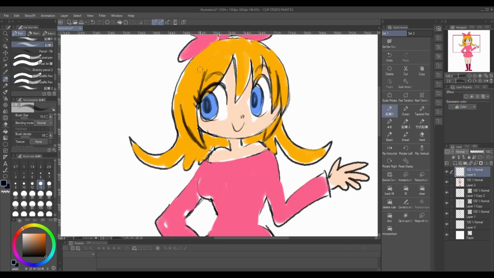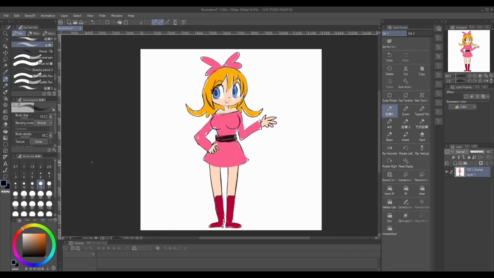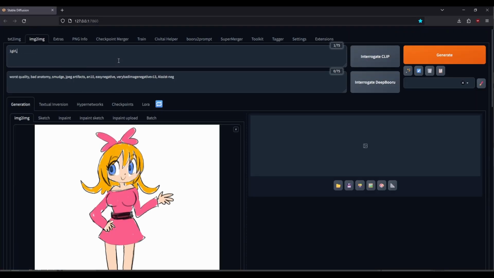Once you're happy with your sketch, it's time to move it to Stable Diffusion and the Image-to-Image tab. You can either save it as a PNG first or just copy and paste it directly. Write your prompt describing your own image and its defining features, according to your original idea and how you want the result to turn out.